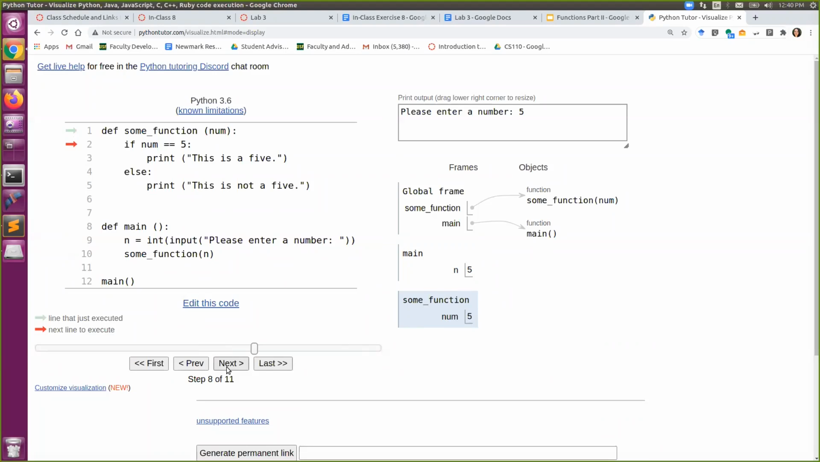So then I go to the next line. If num is equal to 5, which it is, then we're going to print this is a 5. And then we're going to stop here, and it's going to return None because it's a void function. When we exit out of there, we lose the num, we come back here, and we exit out of there, we lose the n, and we're finished.